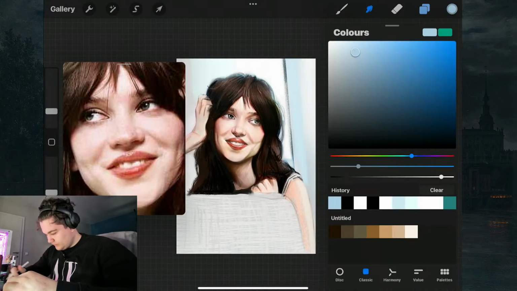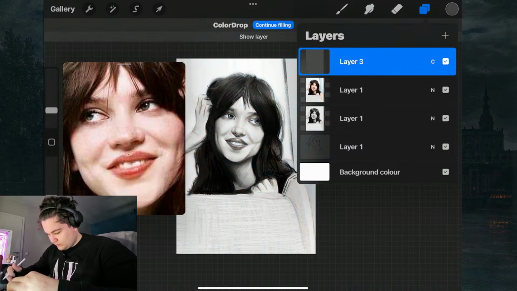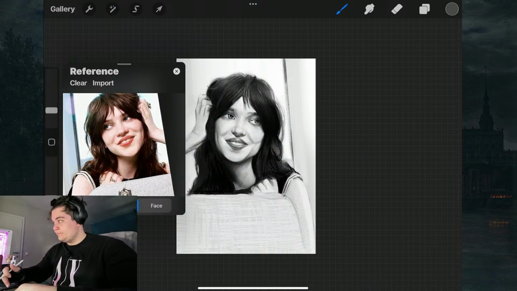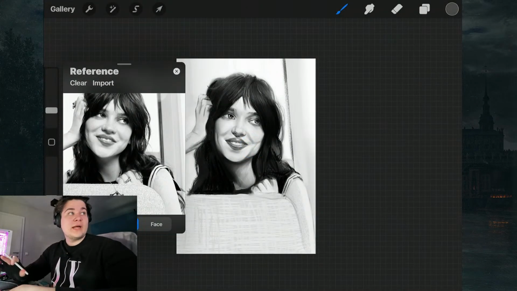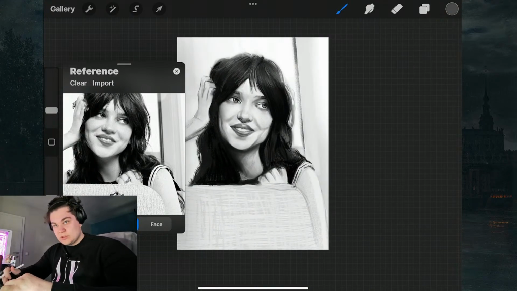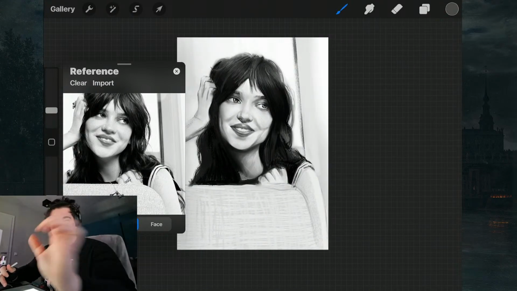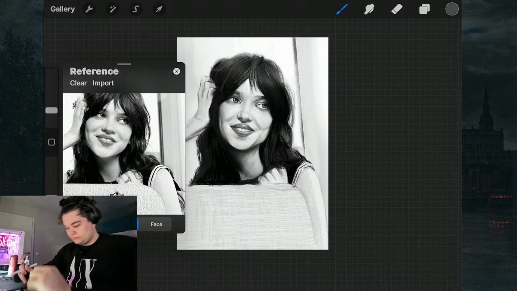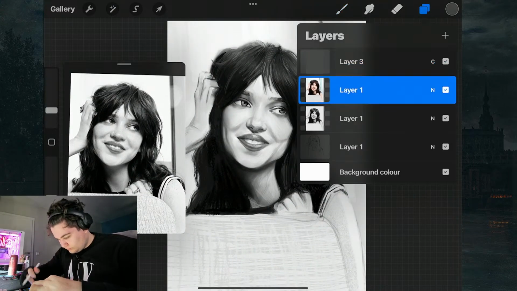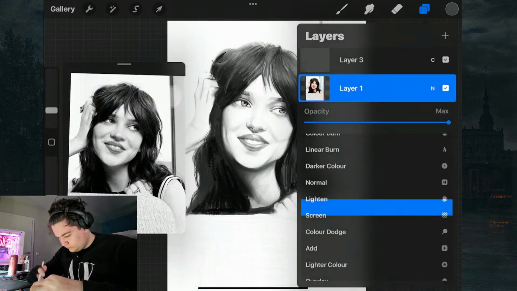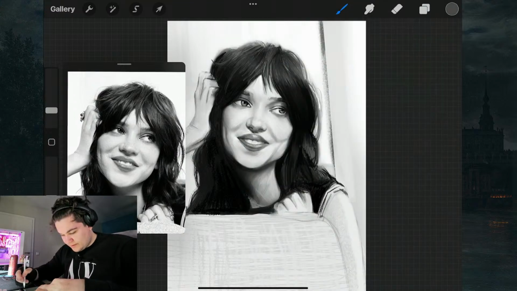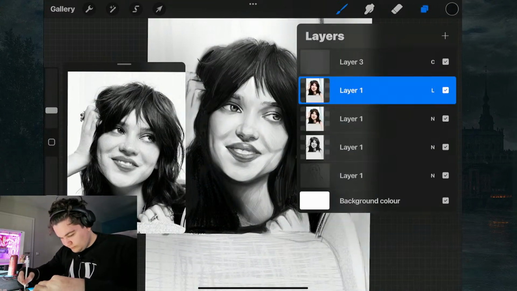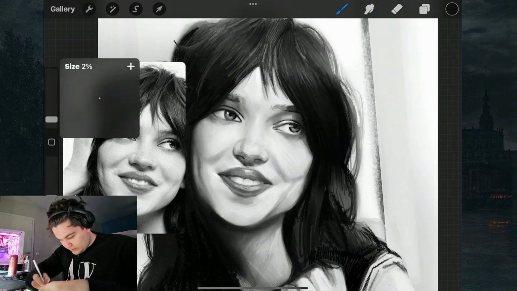Color. Now we're gonna go back into grayscale for a bit, for just a bit of this drawing. I'm gonna duplicate this layer and put it on luminosity. Now it's way easier for me to smudge and to work into it. So let's go.